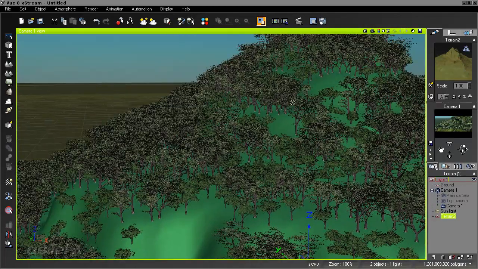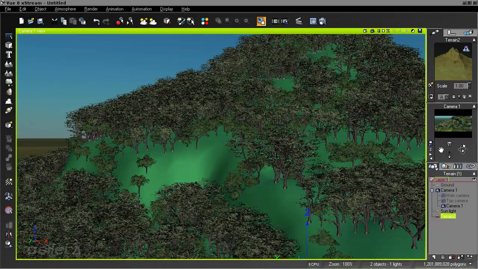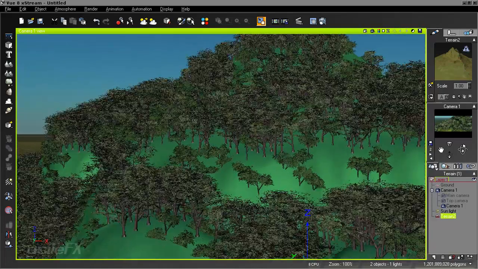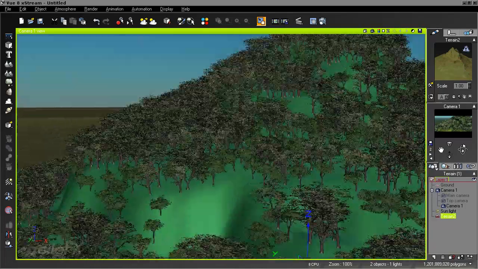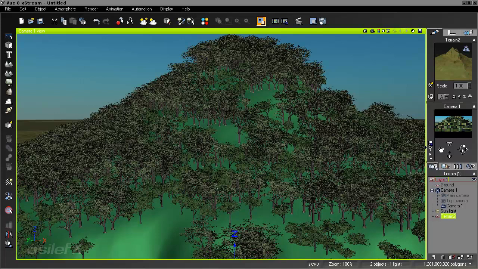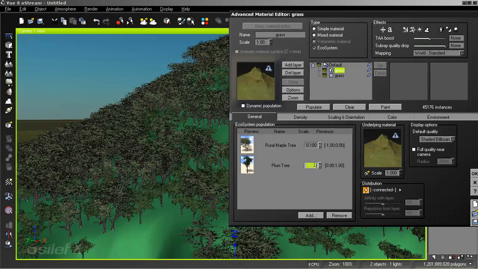Sometimes you may not notice everything being perfect, because it really depends on the relationship between the sizes of the ecosystem instances. So we are seeing a lot of the trunks because of the way the scaling is worked out. And that's because a lot of these plum trees might be going below the terrain. I'm going to go ahead and increase the scale and the overall scale to 0.3.